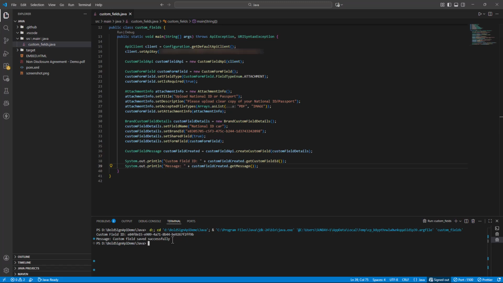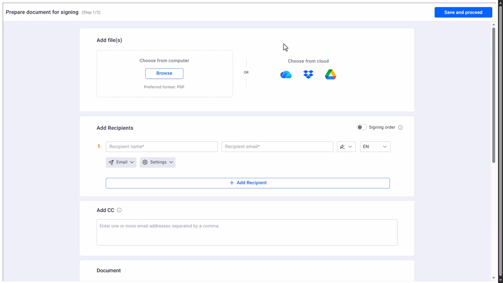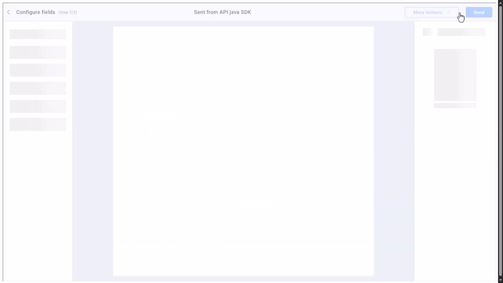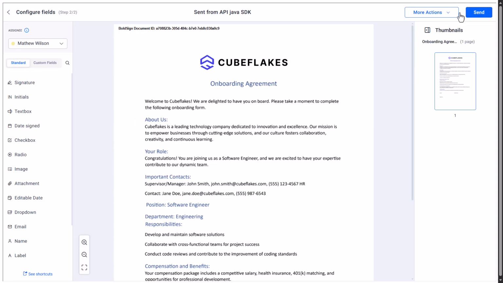Now let me show you how to use these custom fields when creating documents. Assume you have embedded the BoldSign request link inside your application to send documents for signing. After uploading the files and adding the signer details, click the Save and Proceed button to move to the Configure Fields page. On the left panel, you'll see two tabs, Standard Fields and Custom Fields.